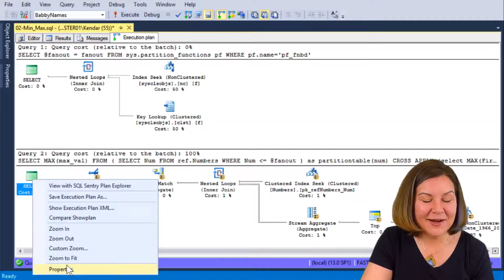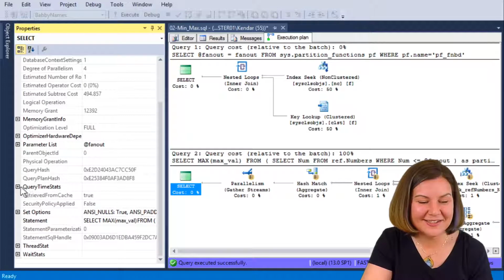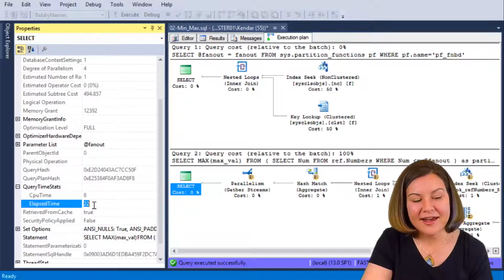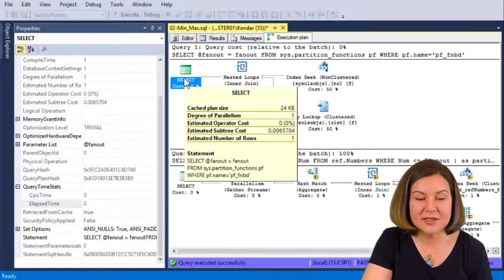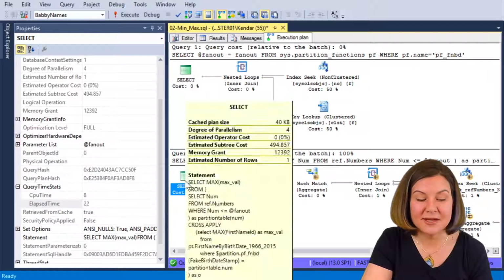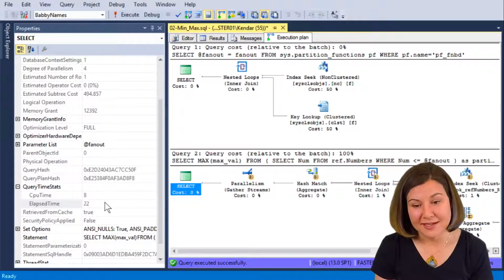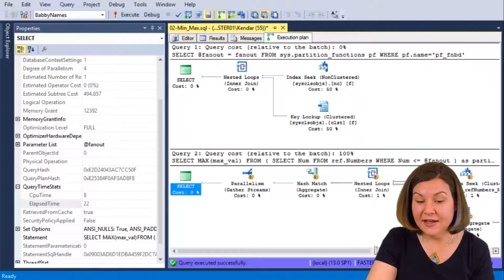Looking at our query time here, highlighting our select operator, I have an elapsed time of 22 milliseconds on the second query, and that first query of the system table was super duper fast. So I'm at 22 milliseconds. I'm pretty happy with that.